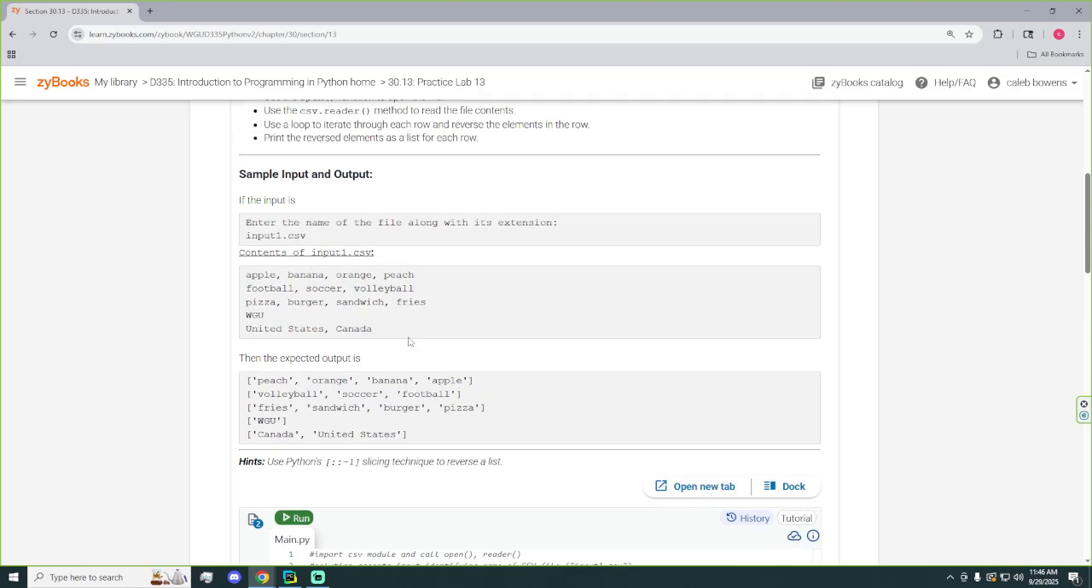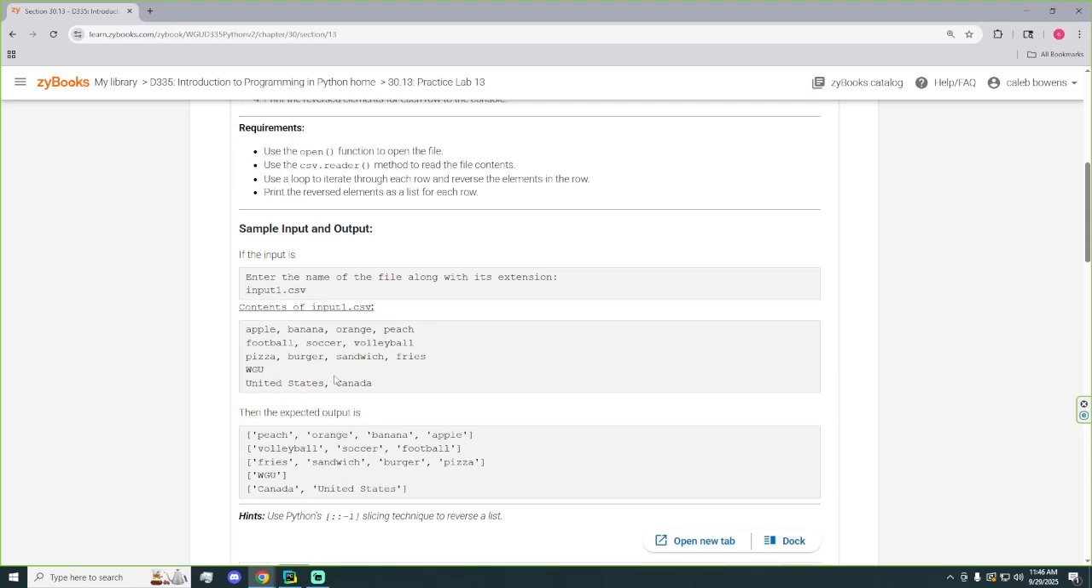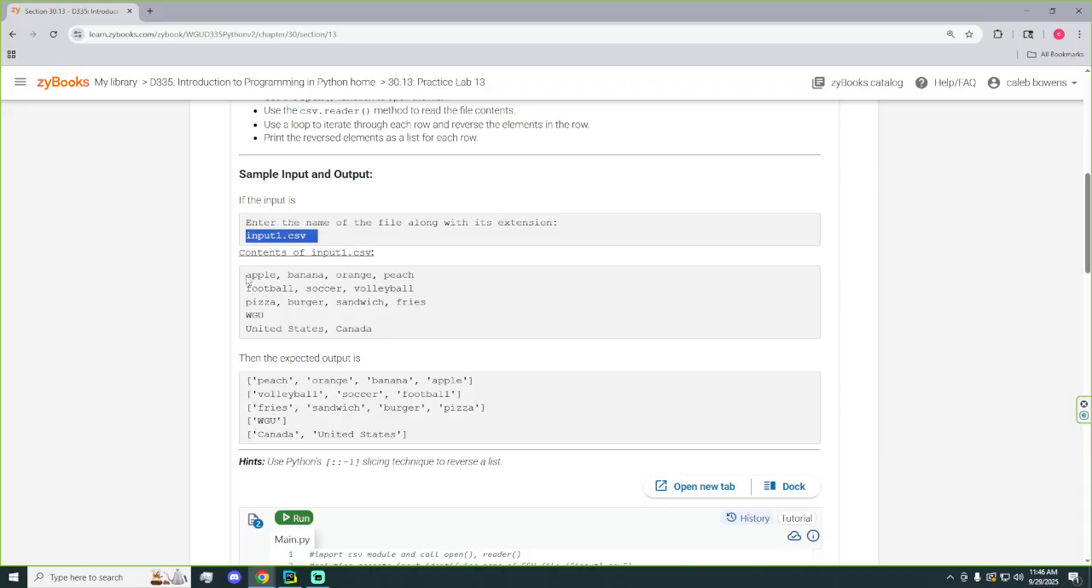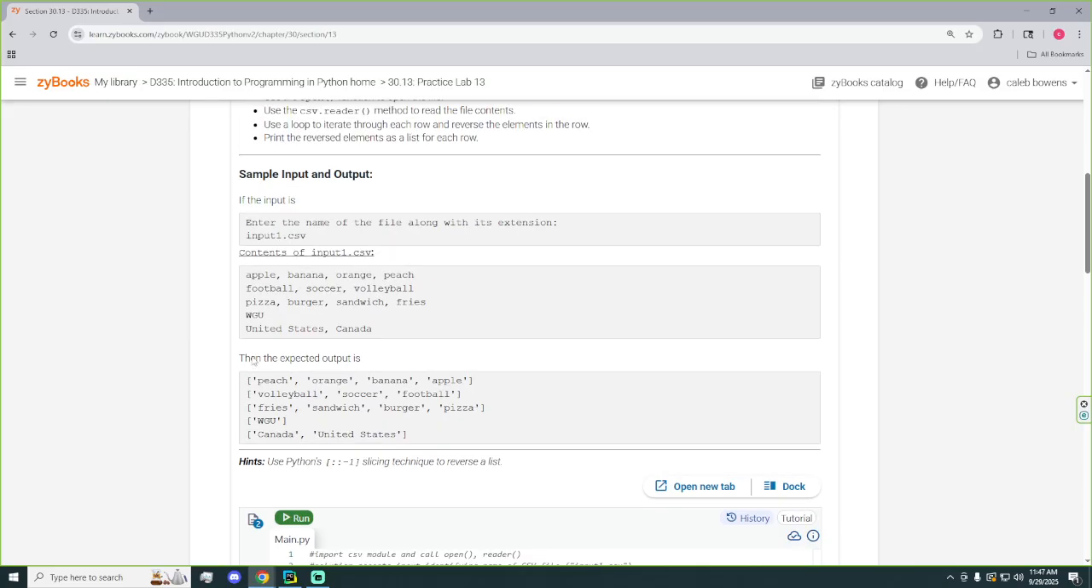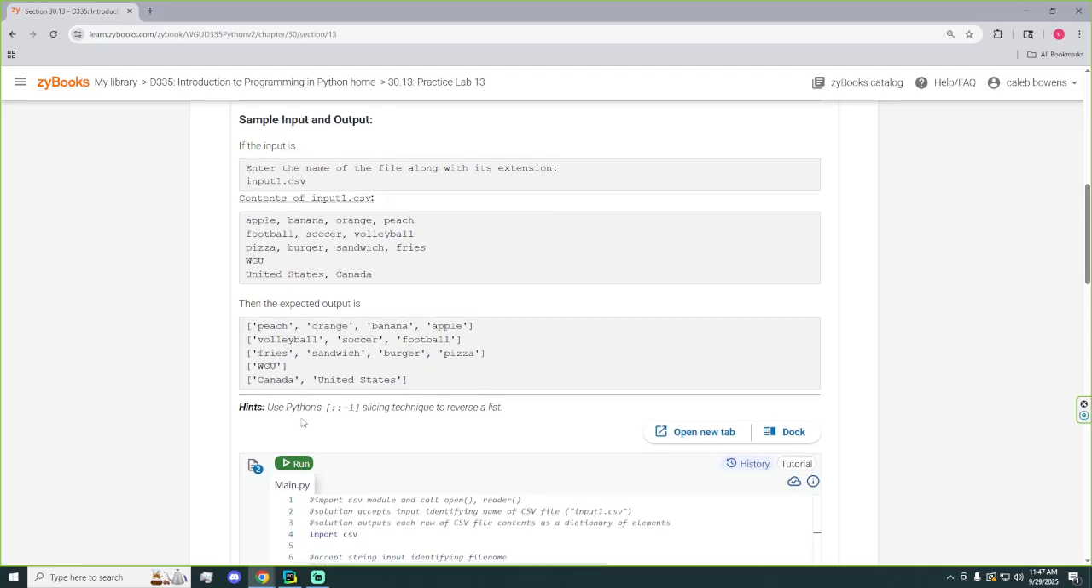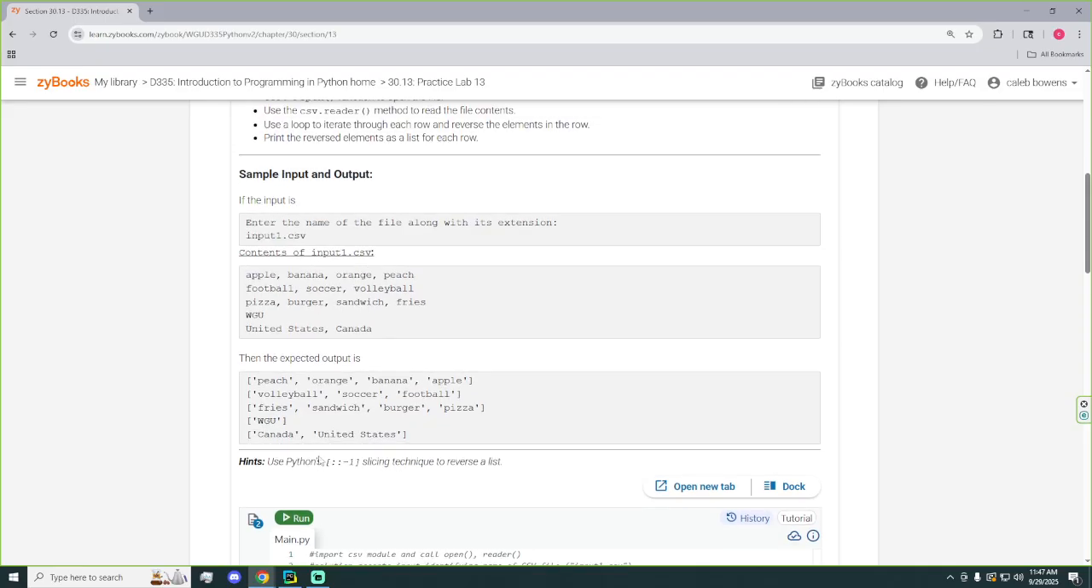Alright, so here we have the expected output. If the input is input1.csv, with apple, banana, orange, peach, and so on, then the expected output is peach, orange, banana, apple. Just like that.